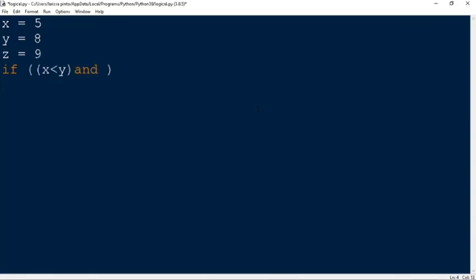z is equal to 9. So in this case we'll see if x is less than y evaluates to whatever it evaluates to, and z equal to 9 evaluates to whatever it evaluates to, and whether the AND operation of these two returns true or false. If it returns true, it will go within the if block and it will print all satisfy.